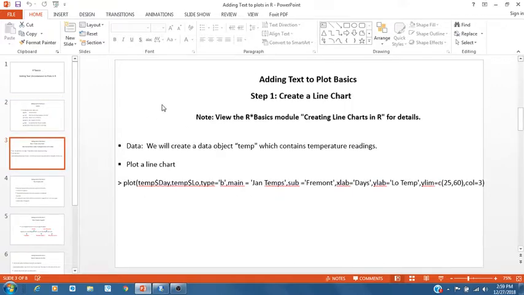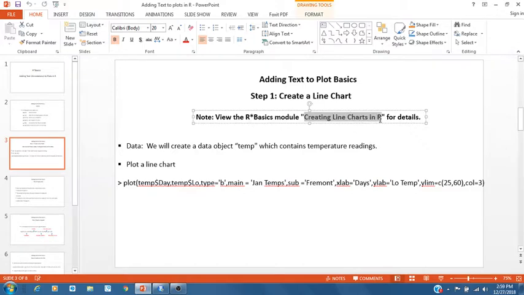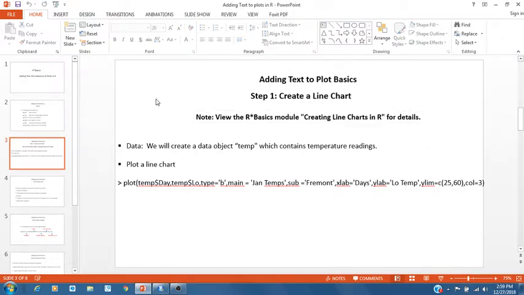Now in step one, we're going to create a line chart. I'm not going to review all the details of creating the line chart because it's already been pre-recorded in the R Basics channel in a module called Creating Line Charts in R. So if you have not had a chance to view that, it would be helpful if you did. So now let's start. We're going to create a data object called temp, which contains temperature readings.